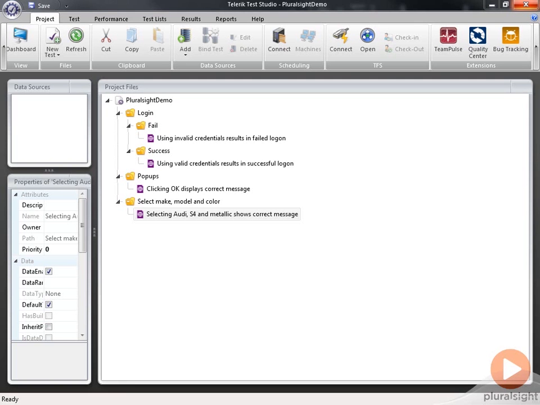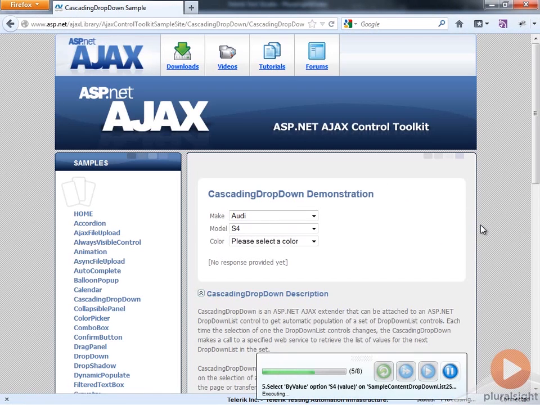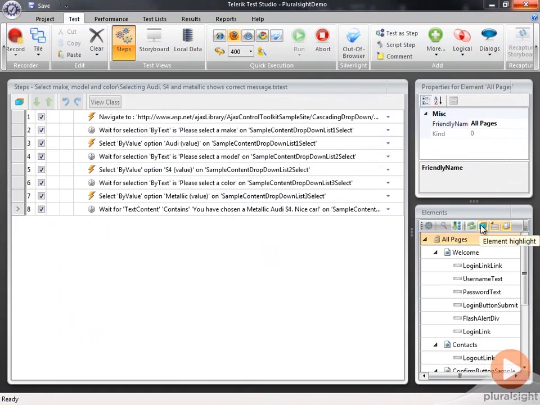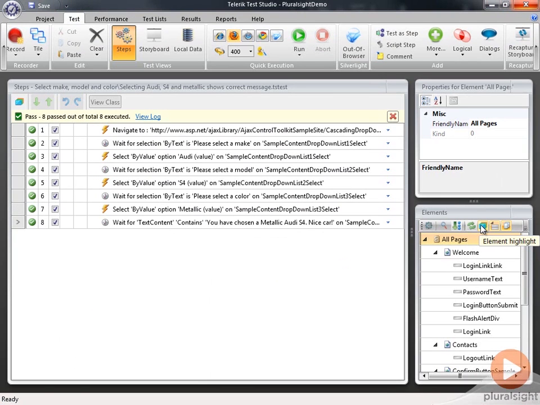The next feature of Test Studio that I'm going to demonstrate is how to data drive your tests. So let's go back to our test that was selecting the make, model, and color. Let's run that. If you recall, this test was bringing up this form and selecting from the three dropdowns the make, model, and color. Now, that's just doing one series of combinations.